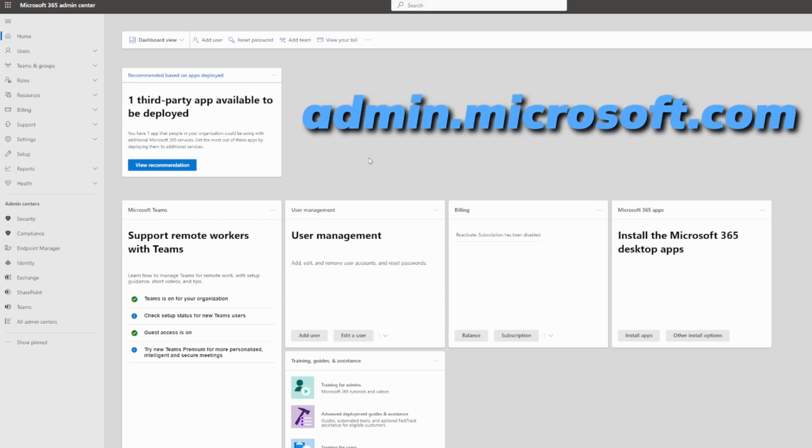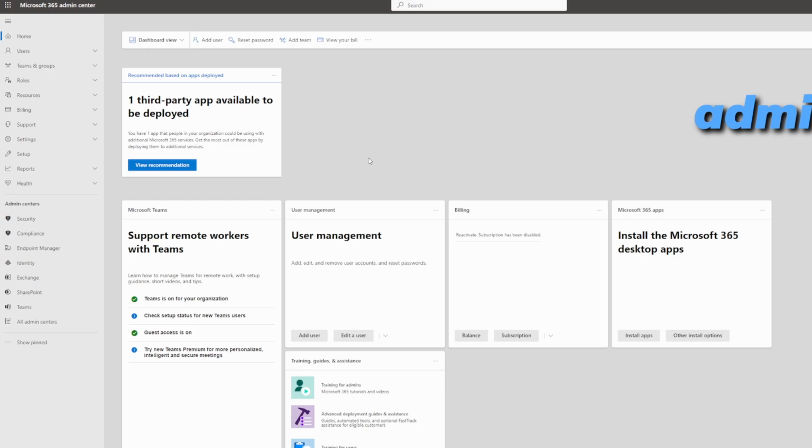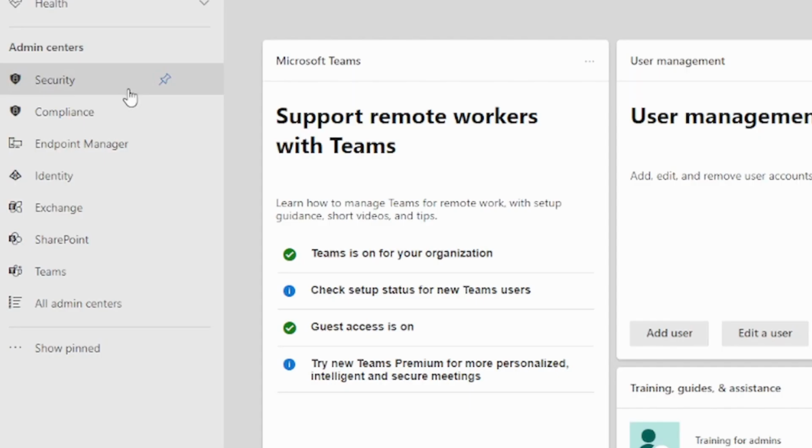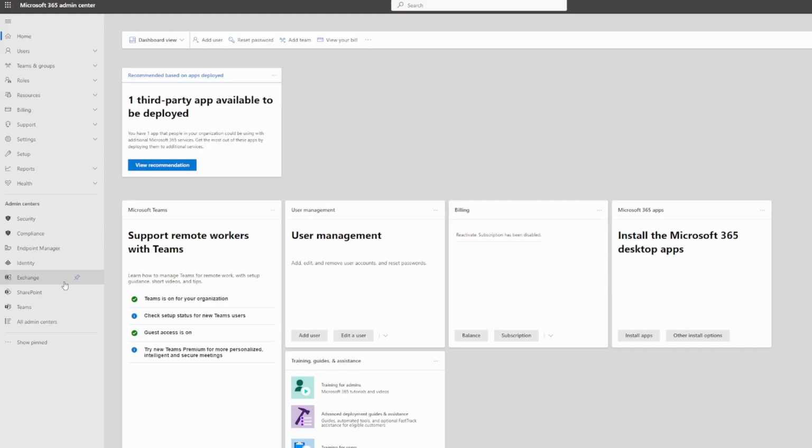Another example is heading over to Microsoft 365 Admin Center, as this will give you the options to navigate to security, compliance, endpoint, identity, exchange, and many more. I highly encourage you to play around within your environment and don't be afraid to break anything because it's a sandbox.